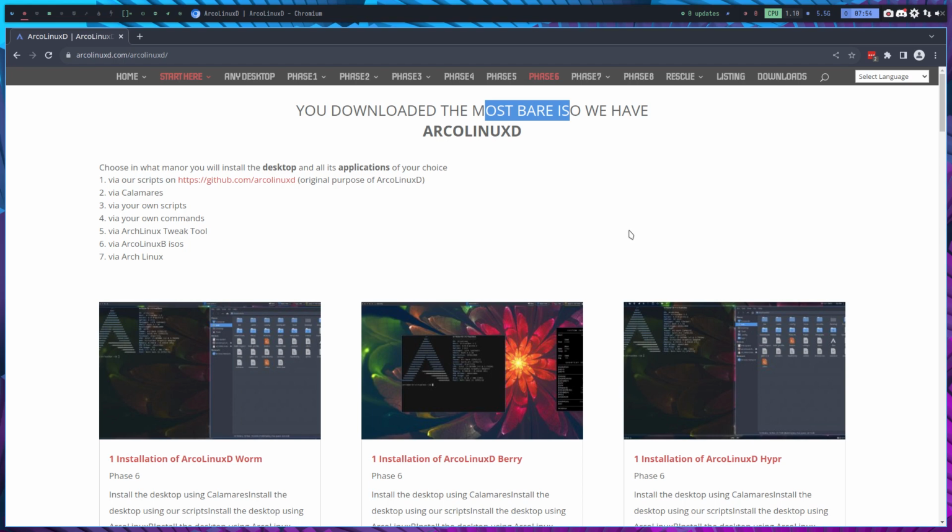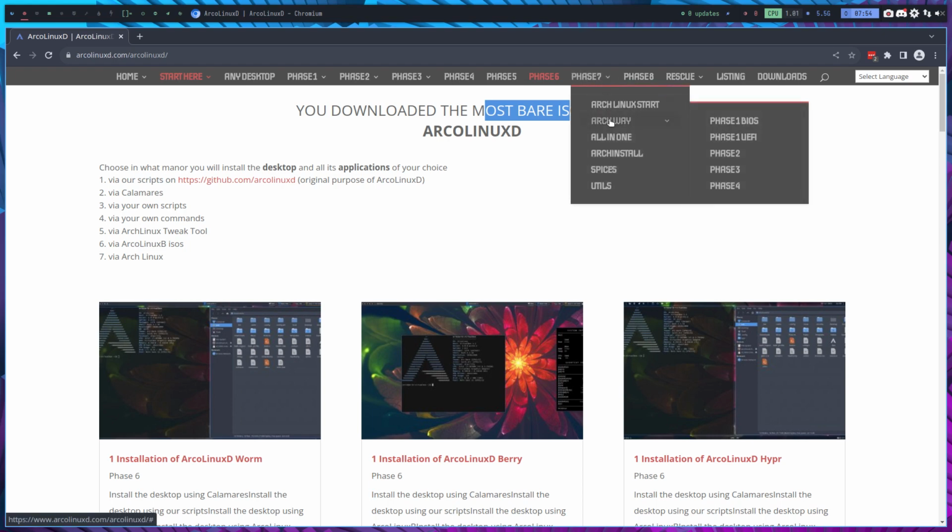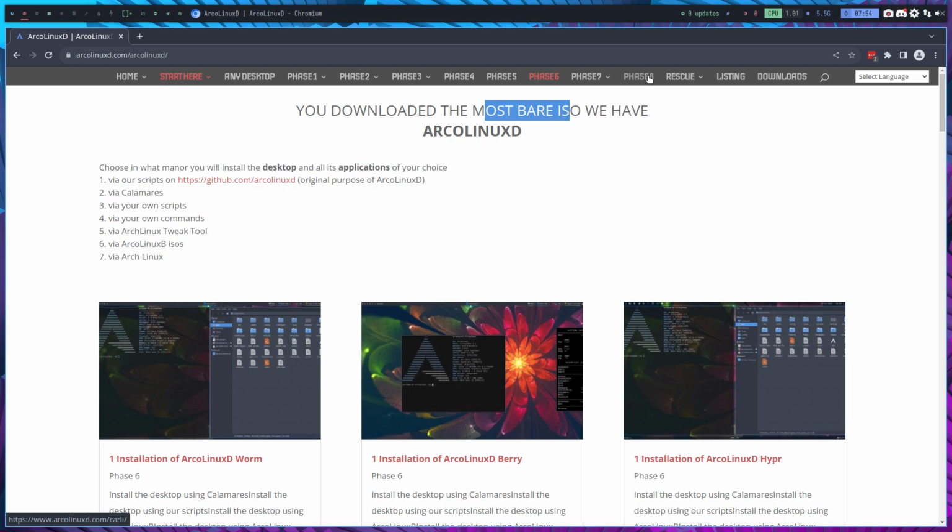Start with something easy and then a little bit more complex, and then a little bit more complex, and then the really complex thing is actually doing an Arch Linux installation, or maybe phase 8, which is going to build your own ISO. That's, of course, also super complex. So things evolve. That's the point. And ArcoLinuxD is not phase 1. It's phase 6 to the end, right?